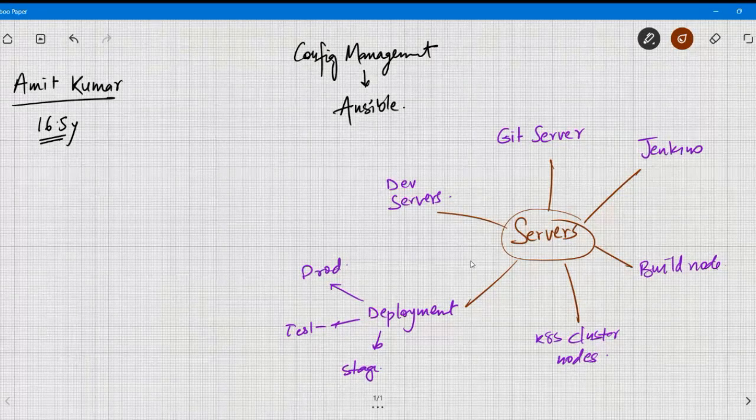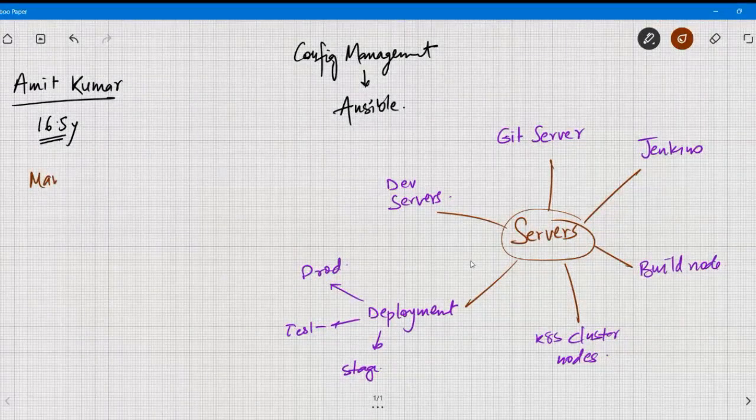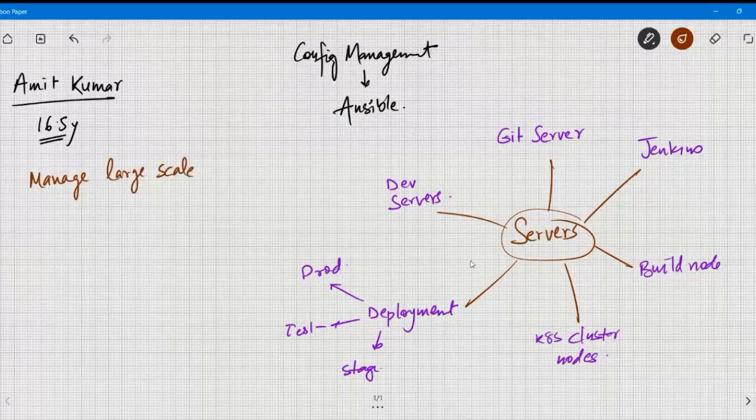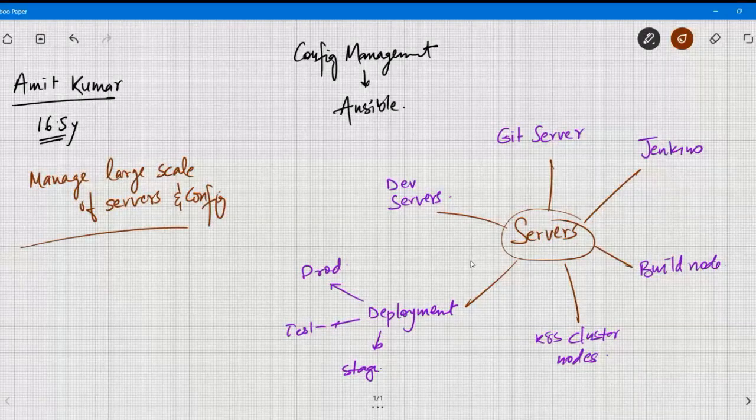Now, with so many servers, how do you manage them? This is an operational topic. How do you manage a large scale of servers and configurations? Let's say you are a team which has started using tools like Jenkins and Git, and you go to your IT and say, I want 5 or 6 servers. They give you 6 servers, but then you have to configure them.